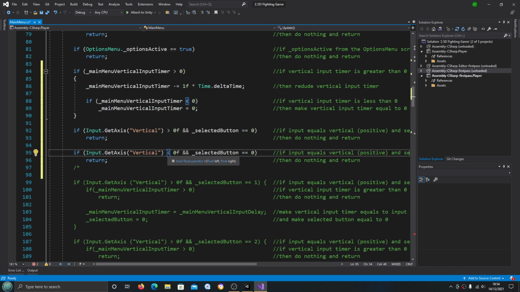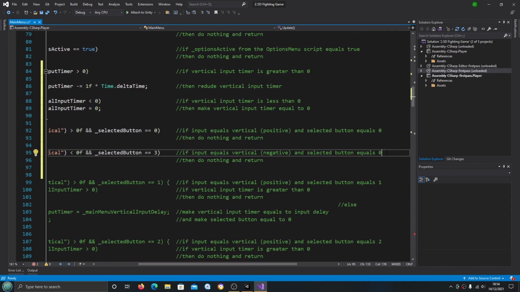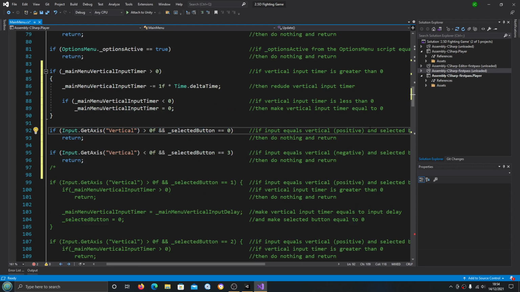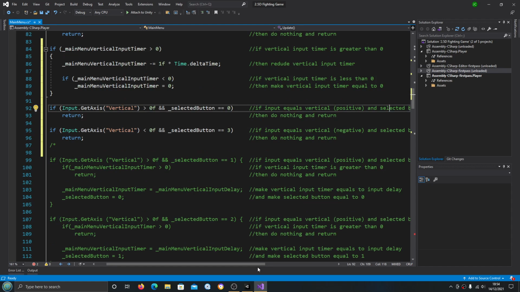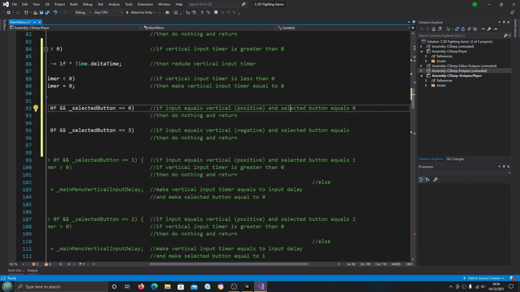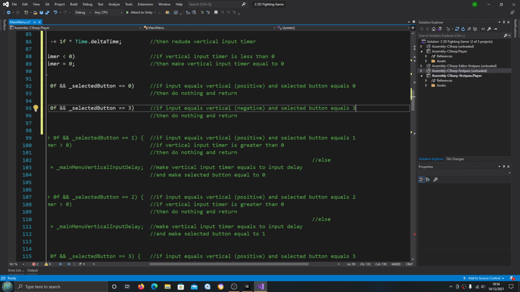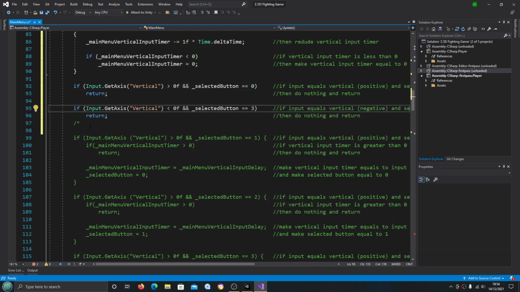And I'm going to change this to less than 0 and select button equals 3. So we have 4 buttons. Obviously the first button is 0, so that gives us a 3 here. I'm just going to change that to negative in the comments. And actually, yes, we'll leave that as it is for now. We'll just change that in the comments.